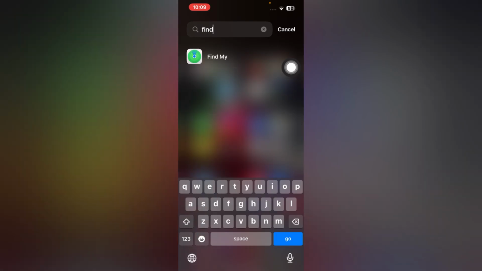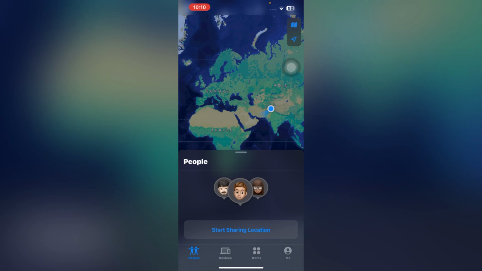So just search for Find My in your app library. And here you can see this is the interface of the Find My application. So here, if there are a number of people with whom you have shared your location, you'll be able to see them over here. Or if you want your location to be shared with other people, you can simply click on Start Sharing Location and send your location to them.